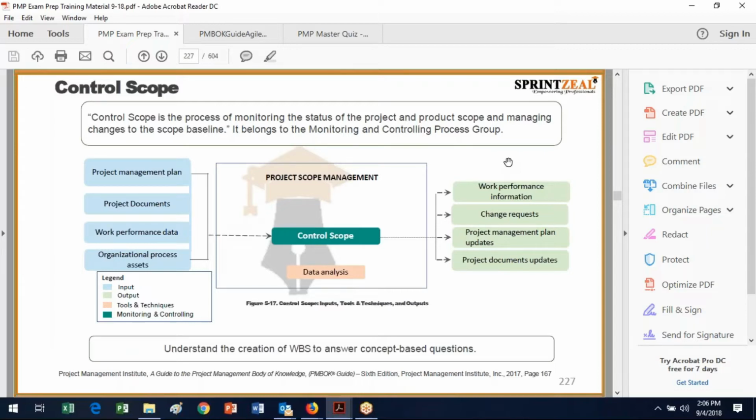Okay, so next we're going to control scope. Control scope is the process of monitoring the status of the project and product scope and managing changes to the scope baseline. It belongs in the monitoring and controlling process group, which is good because it has control and scope in the name, so you know exactly what intersection this process falls at. Again, we've got the project management plan and the other documents. We've got the work performance data, and we've got our OPAs, and we're going to use data analysis. Of course, data analysis takes that work performance data and makes it into work performance information.